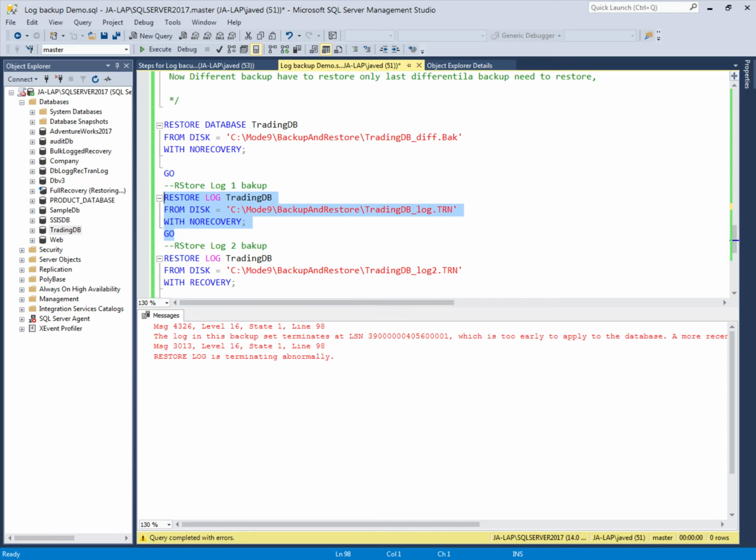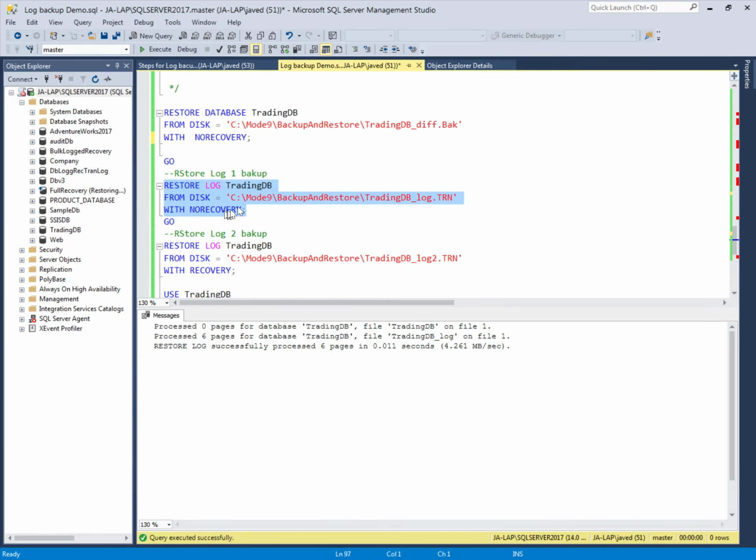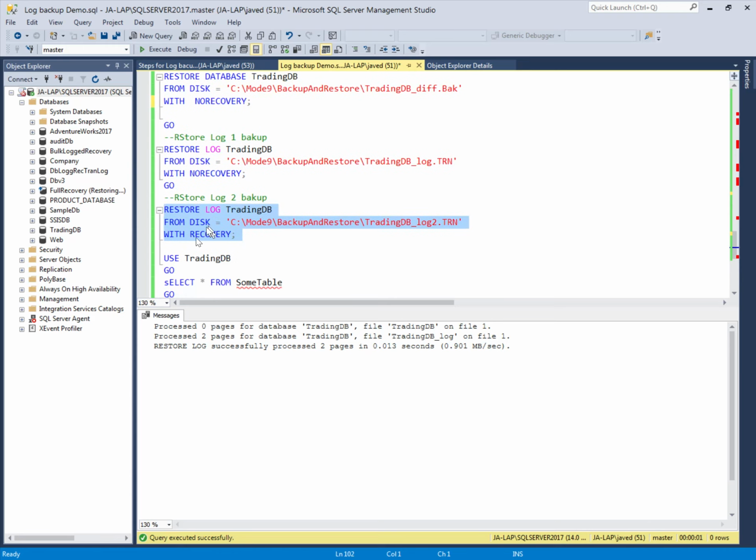So we have to restore the log backup which has that sequence number first. Sorry, I restore the log backups. The first log backup is restored. And after that, I also need to restore the second log backup, because log backups are incremental. We need to restore all of them. So the second log backup is also restored with the RECOVERY option, since there are no more records.